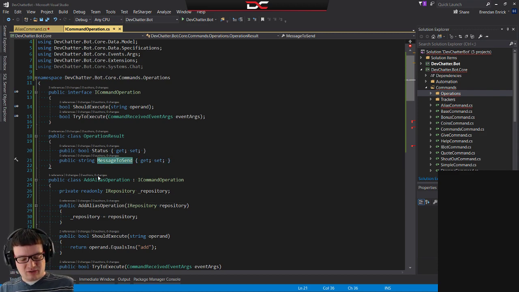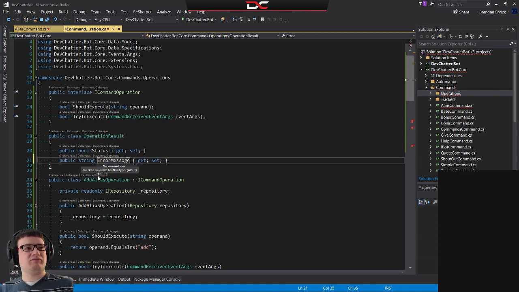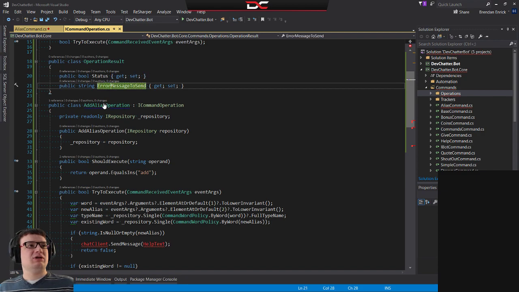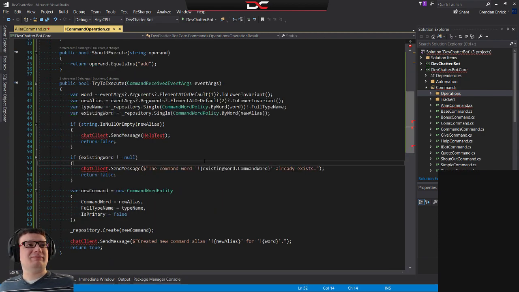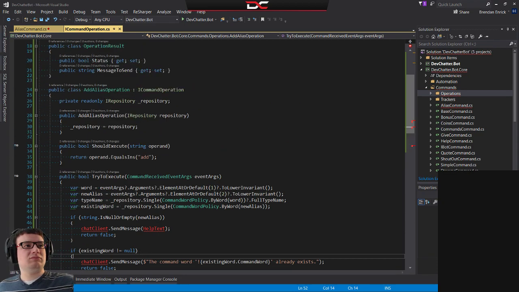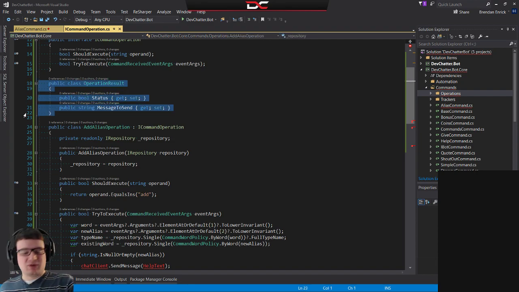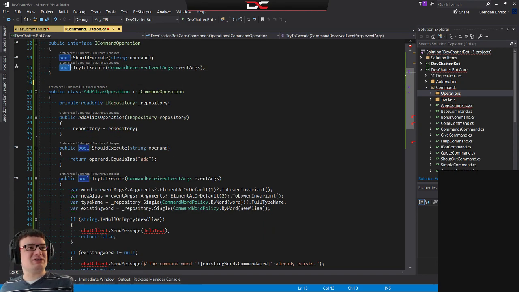Why don't we say error message to send? No, just message to send. We're going to send the message whether there was an error or not, I guess. Heck, that's a good point. Do we even care about success then at that point? Maybe we don't. Ooh, that is a good question. All right, we're going to chop this for now. We're just going to return back a string.